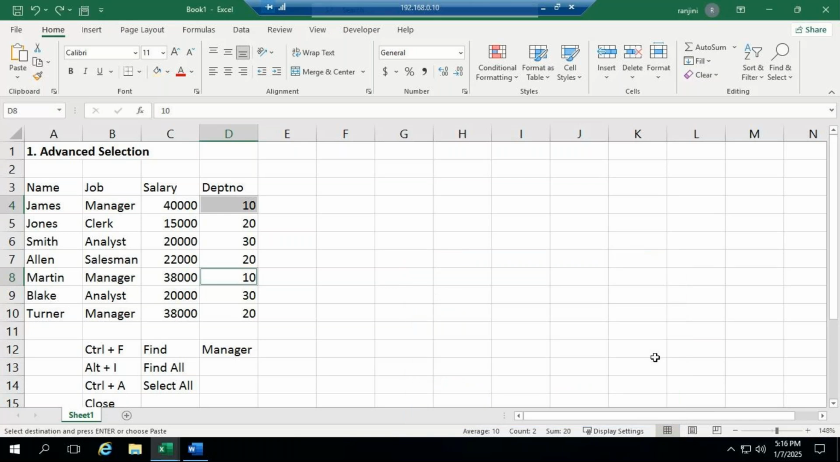Only department number 10 has been selected. Either you can check for name, designation, salary, department number, anything. How advanced selection can be done with the help of shortcut keys, you have come across now.